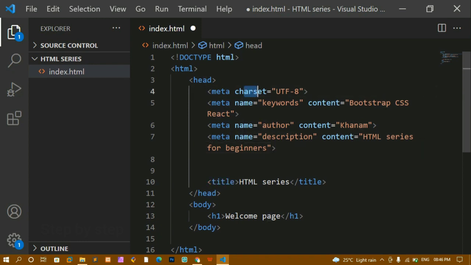We have already seen charset, name attribute, and content attribute. Inside this, if you want to give keywords, whatever keywords match your website, you have to give those. For author, you give your name, and for description, whatever you want to add, you can give that. Now comes the viewport.